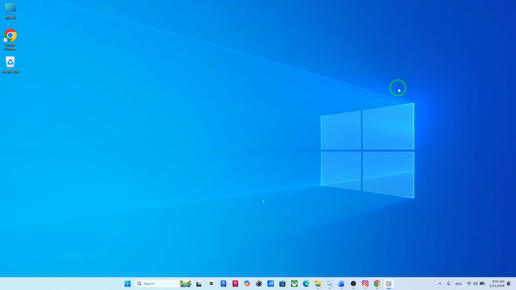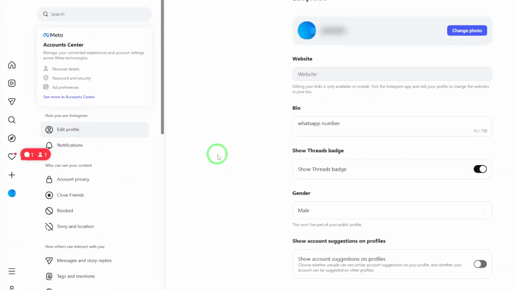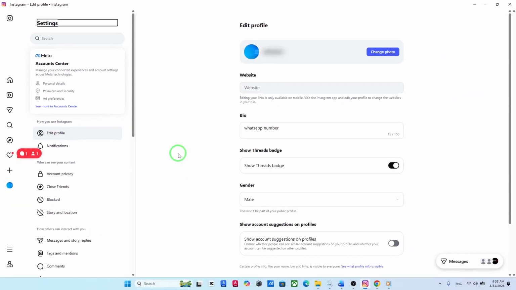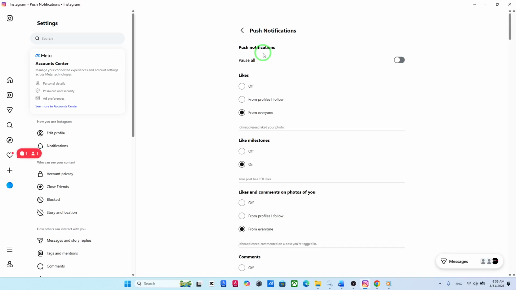First, go ahead and open the Instagram app on your computer. Make sure you're logged into your account so you can access all your settings without any issues. Once you're inside the app, look down at the bottom left corner of your screen. You'll see three horizontal lines there. Click on those lines to open the menu. From the menu, select Settings. This will take you to a page where you can control different aspects of your Instagram experience.